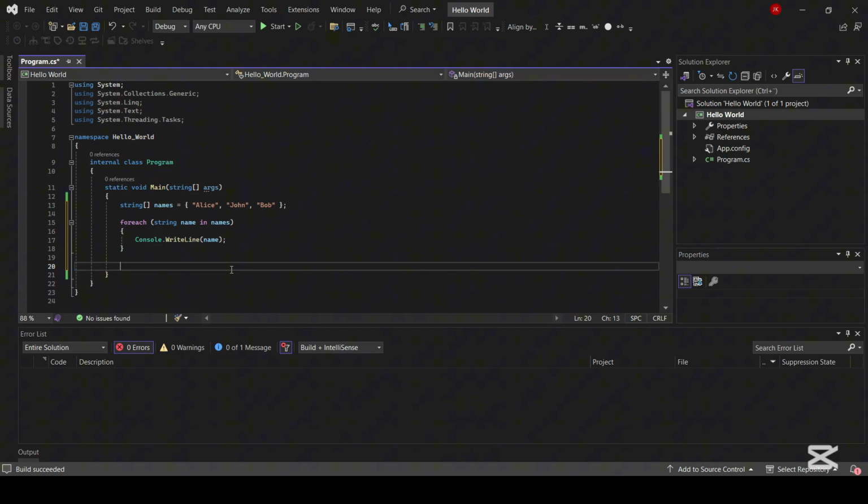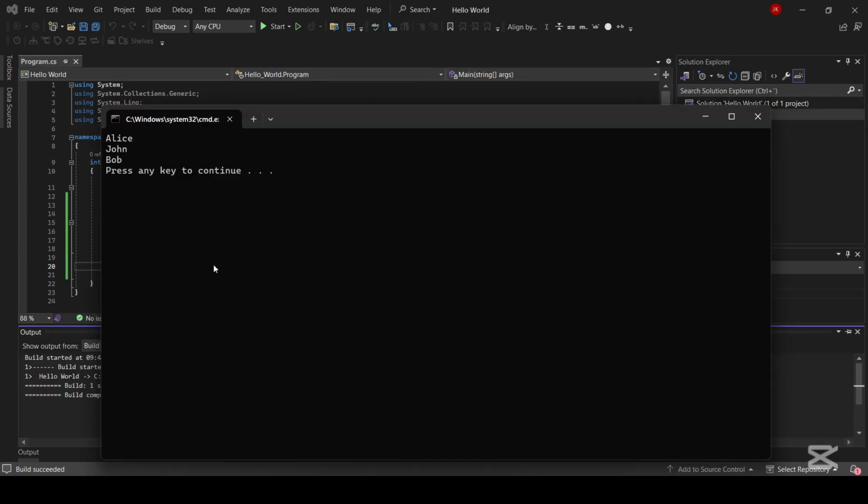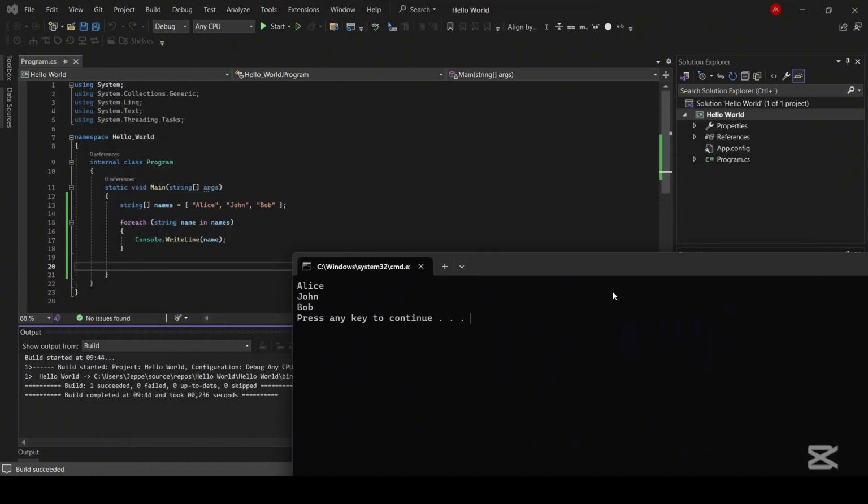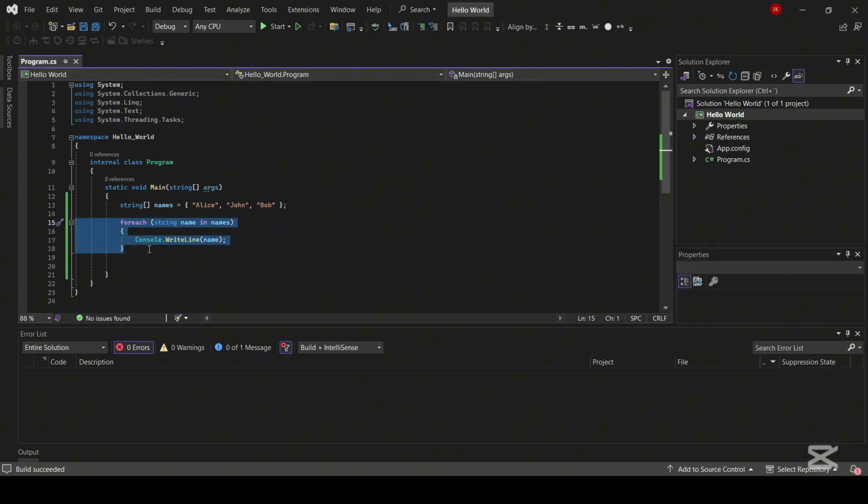So let's try and run this. As you can see, it says Alice, John, and Bob. So now, in very few lines, we've actually made it print out 3 things instead of saying Console.WriteLine Alice, Console.WriteLine John, Bob, and so on. So like this, it's much more readable than seeing 500 Console.WriteLines with a specific name in each.